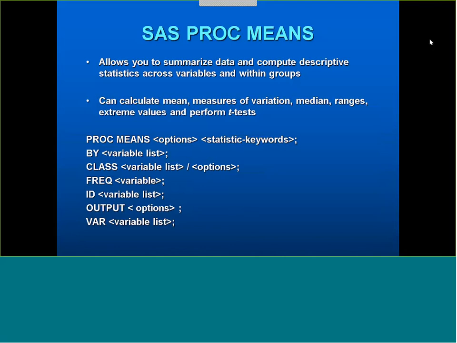So the general syntax for the means procedure is proc means, there are some options, and then there are some statistical keywords that you can use to get some of the statistics out. It allows you by variable processing. There's a new class statement that's introduced, which I'll explain. There's a frequency statement that you can use in case your data is already summarized. So sometimes you get given data that's already aggregated, and you can use the proc means procedure to help you with that. There's the ID procedure, and I'll explain how that works because that can be quite helpful. There's the output procedure in case you would like to output the means into a separate data set to then use in subsequent calculations, for example. And there's a variable list, basically the variables that you want to calculate the means on.